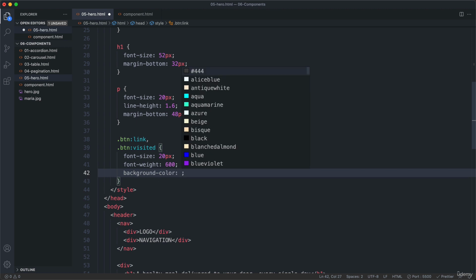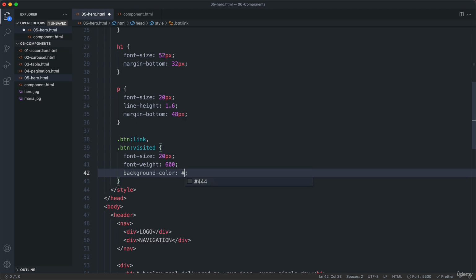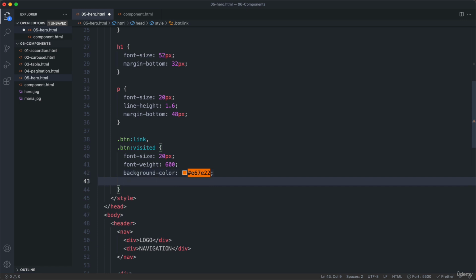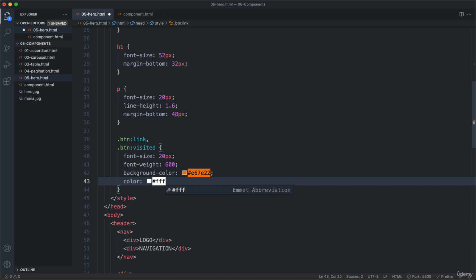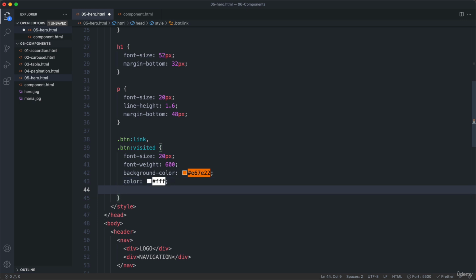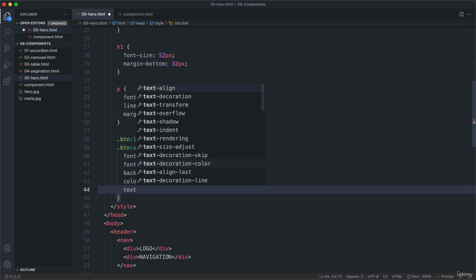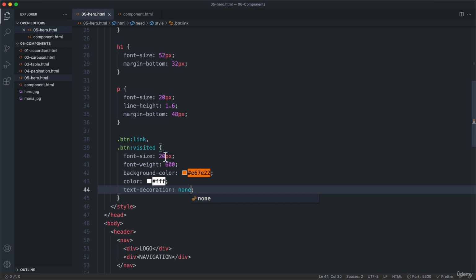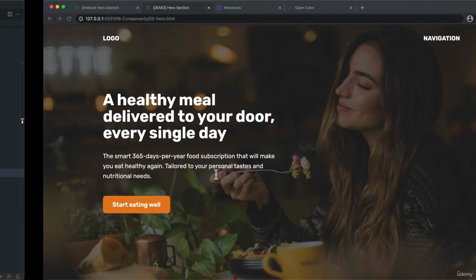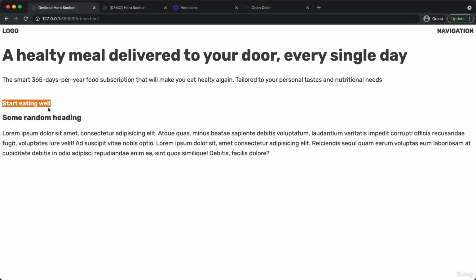Then that background color. And here I'm just going to give you the hexadecimal code. So E67E22. All right. And the color then, of course, needs to be white. Otherwise, we're not going to see anything. Oh, and we also need to get rid of the underline. So text decoration, none. So part of the button should be done now.